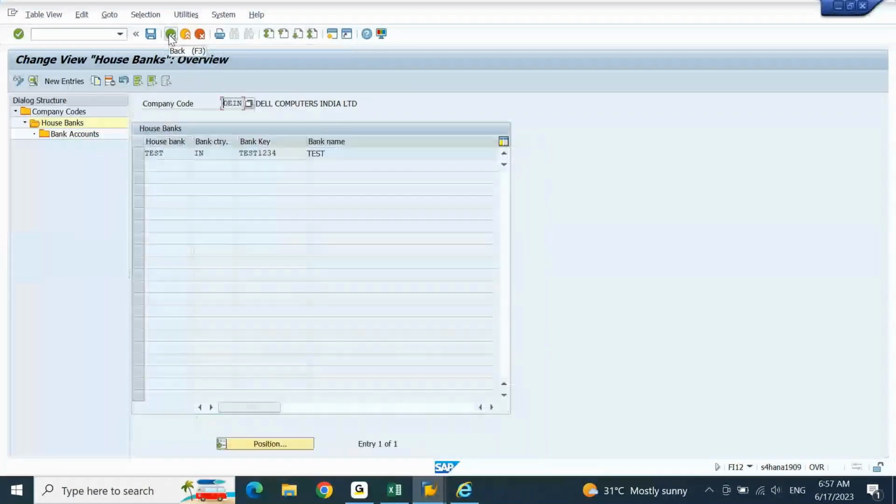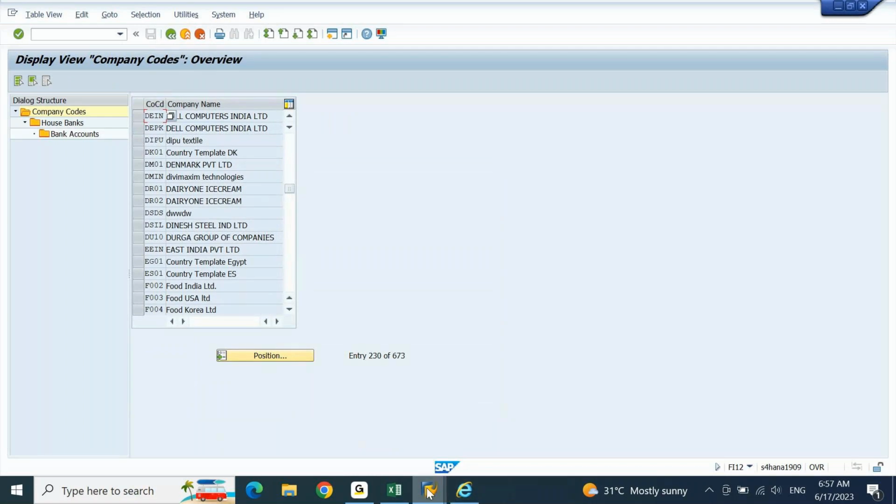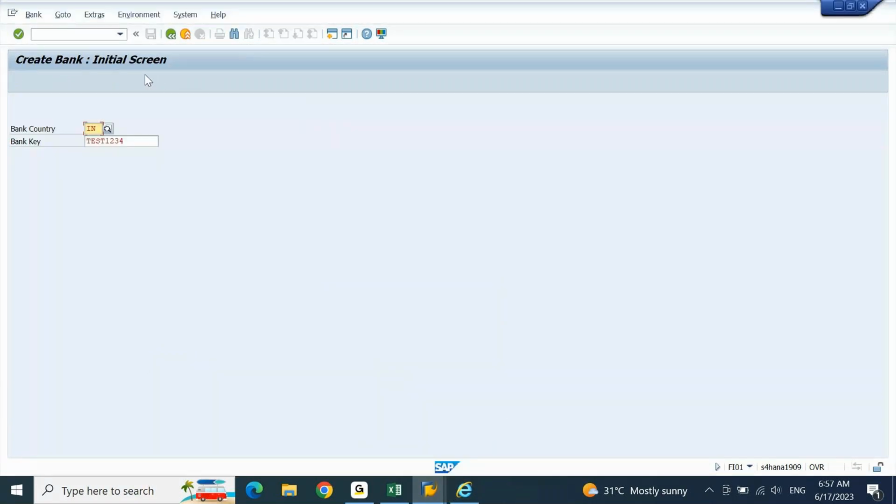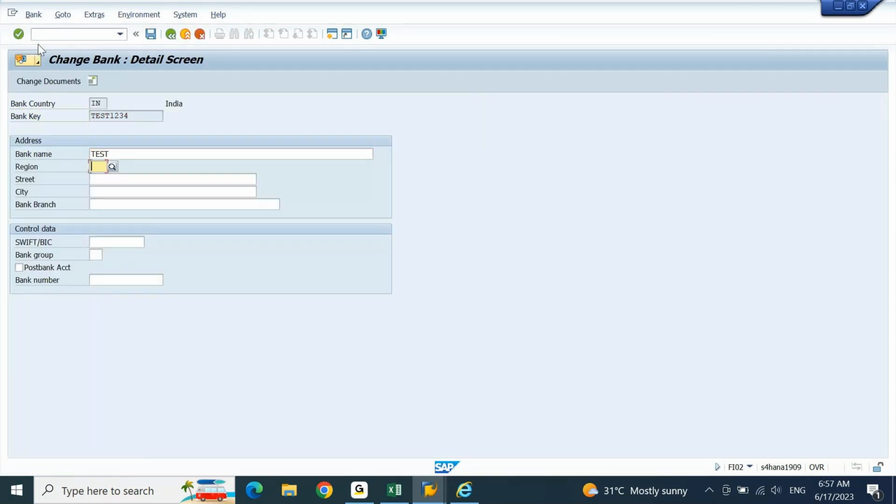I'll come back. Create bank master, bank key and bank country, enter. So let me go to change mode. This is already available. I'll enter the change mode. I'll update the data here. So 36, street 08, city I'll say Hyderabad, branch I'll tell Madhapur. This is what the address I am updating. Now I'll click on save.